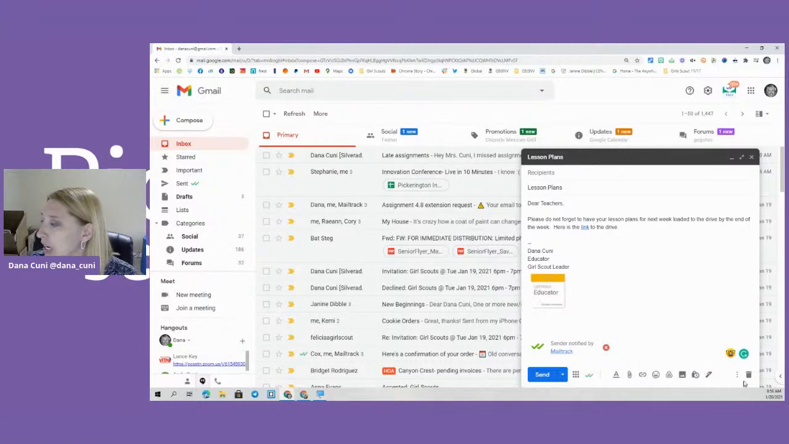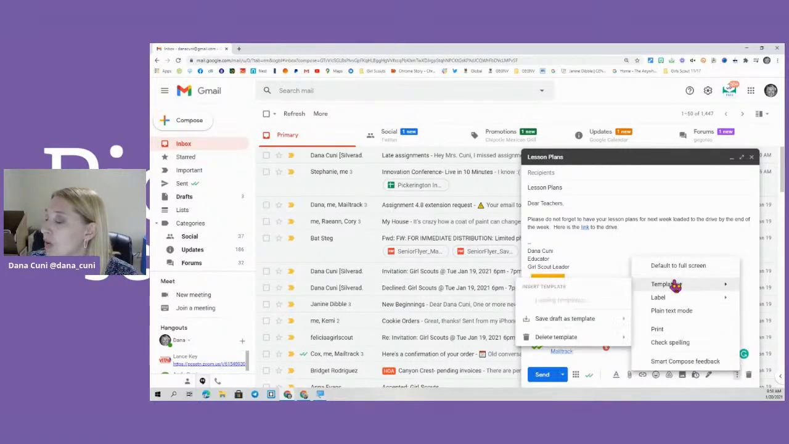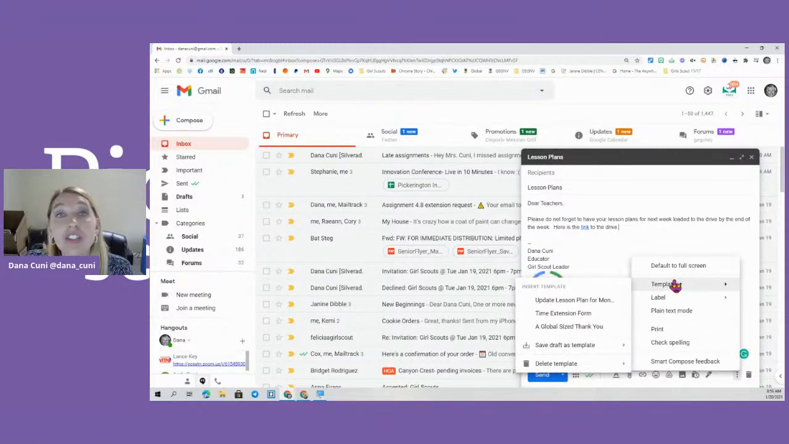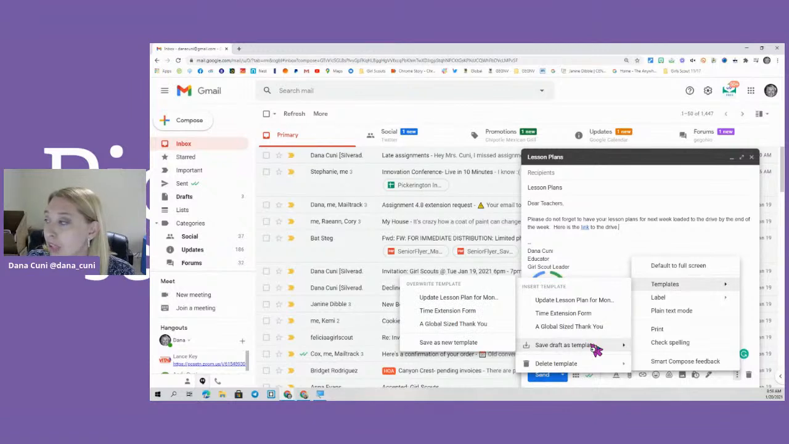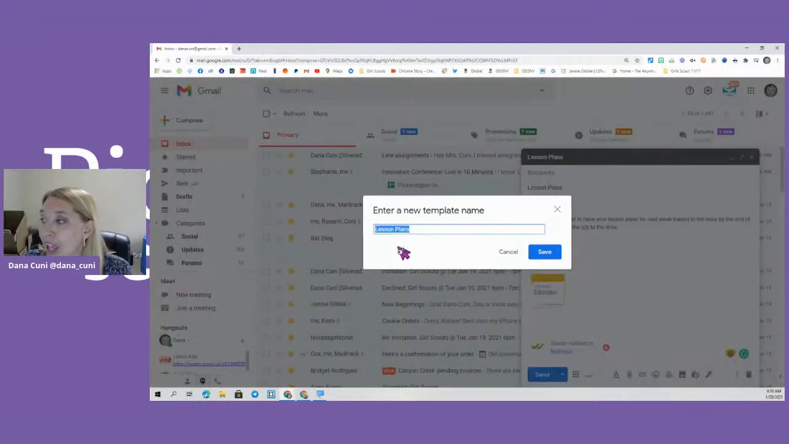So to save it as a template, we come down here to the more, the 3 dots, and we go to templates. Now this is the new template. So we're going to come down here and say save draft as template. And we could either save it as an existing, which will overwrite it. So if you want to update a template, that's how you do it. But I'm going to hit save as new template. Make sure you have the right name so you know what it is, and save.